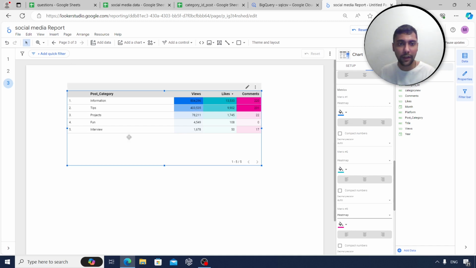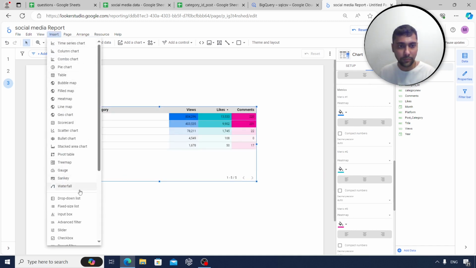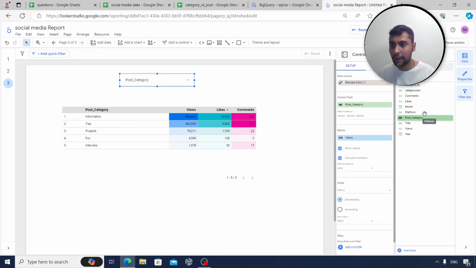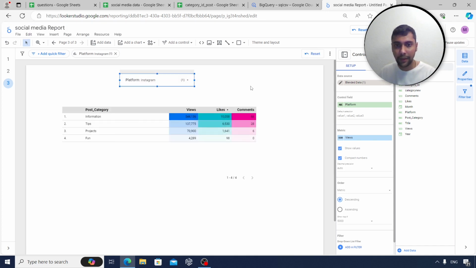On top of this, I can drag this down a little bit and I can say insert. Same way, I can insert a filter, and what filter can I put in here? I can put in, for instance, platform itself, and see in each platform, is there a different trend? So let us say I want to see only Instagram. In Instagram, what is happening?